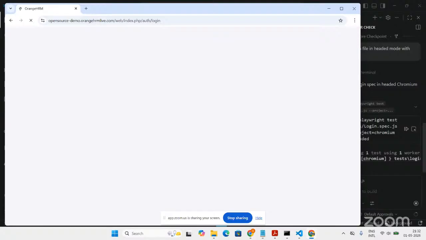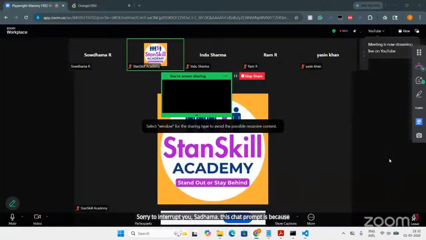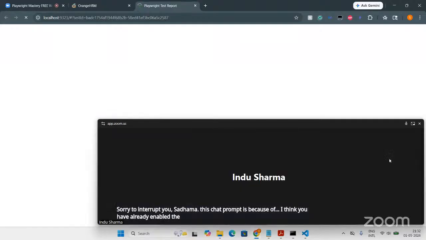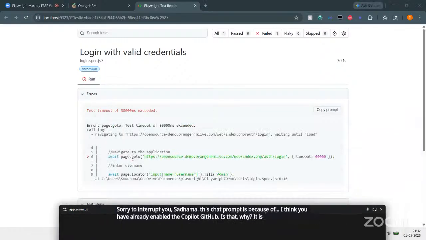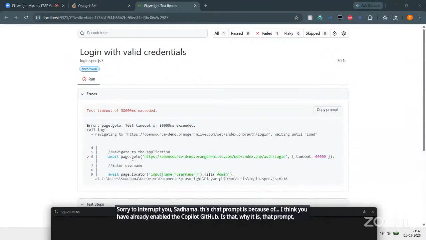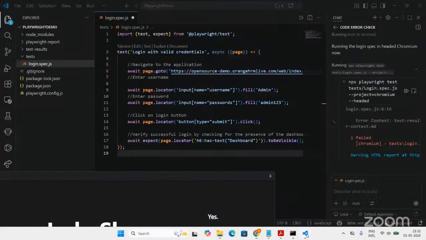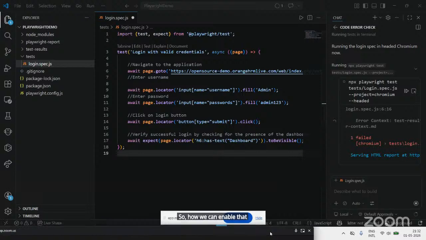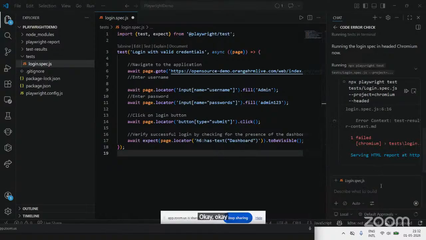Sorry to interrupt you, Sadhama. This chat prompt is because I think you have already enabled the GitHub Copilot. Is that why that prompt is making us unable to use AI? Yes. So how can we enable that, in case we have everything downloaded? That is a little lengthy process, and I will explain each and everything in our class. Okay, later. Sure, I will help you with everything.